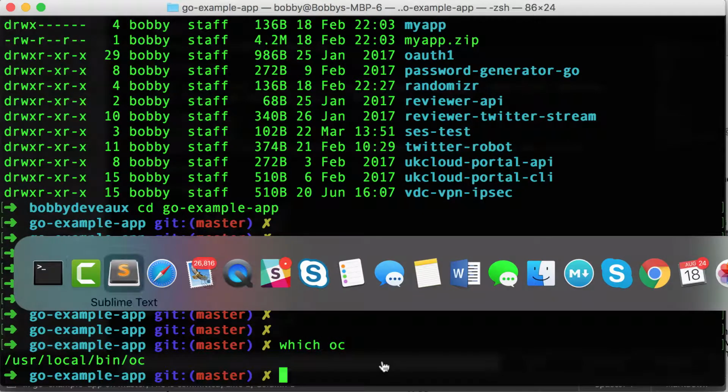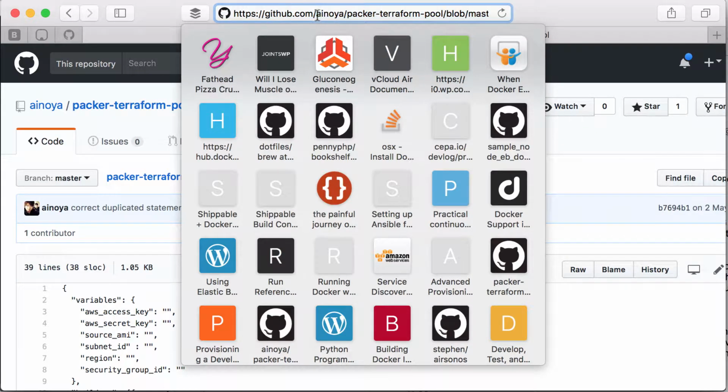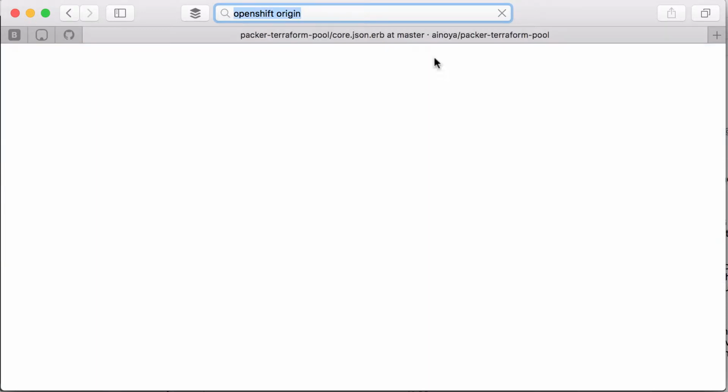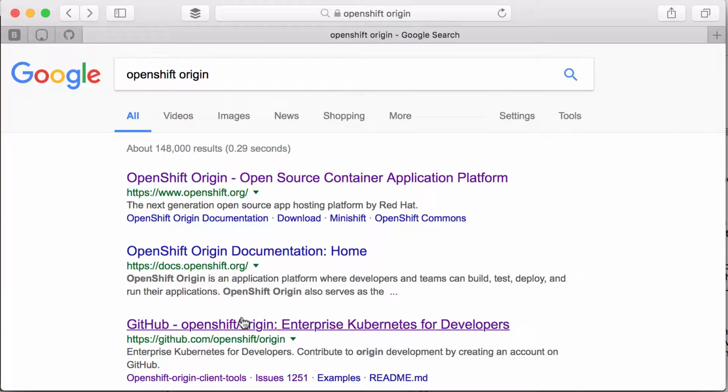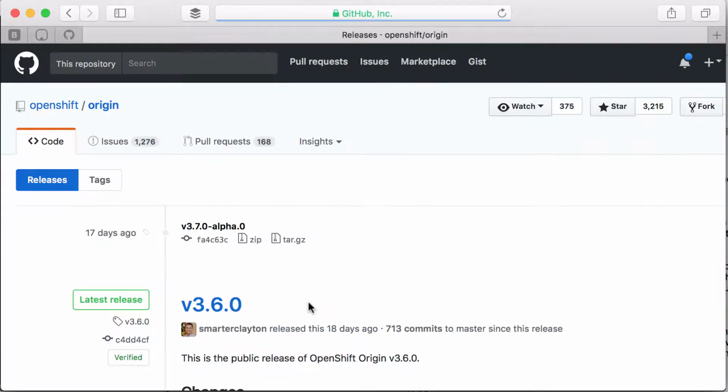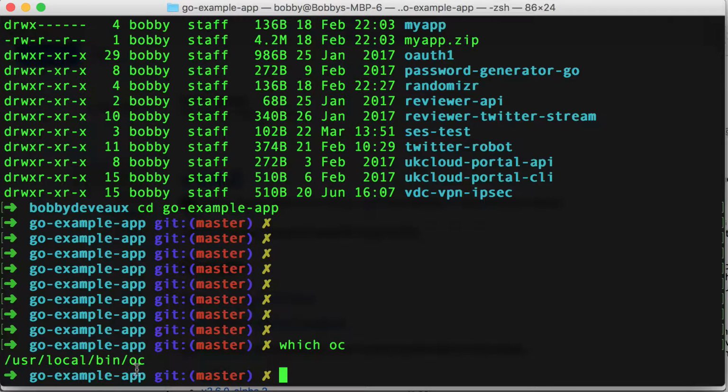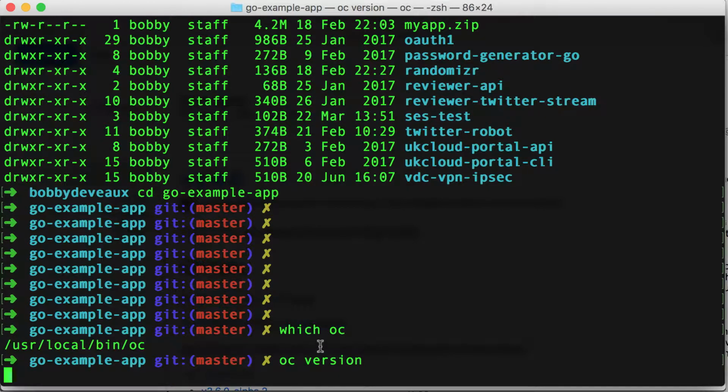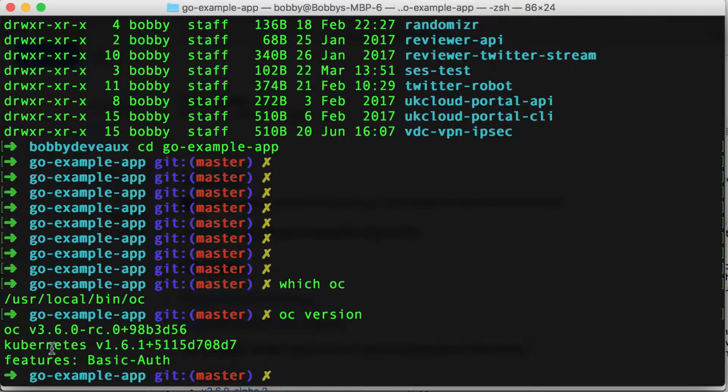That's installed just by heading over to GitHub. If you search for OpenShift Origin, you can grab your own version of OpenShift from GitHub. Just head to releases, download it there, and put the binary in your path. Then I can just type oc version and see what I'm running. Assuming it doesn't crash, you can see it's running Kubernetes 1.6.1, and it says which OpenShift version is being used.